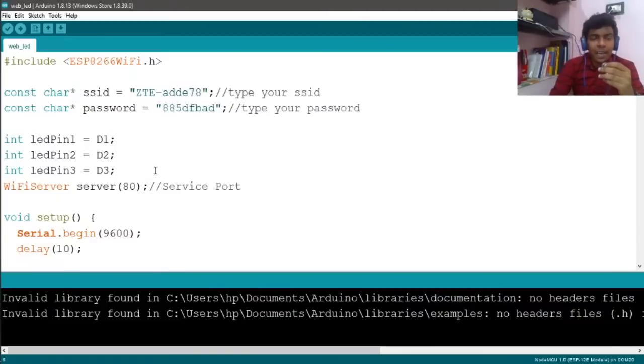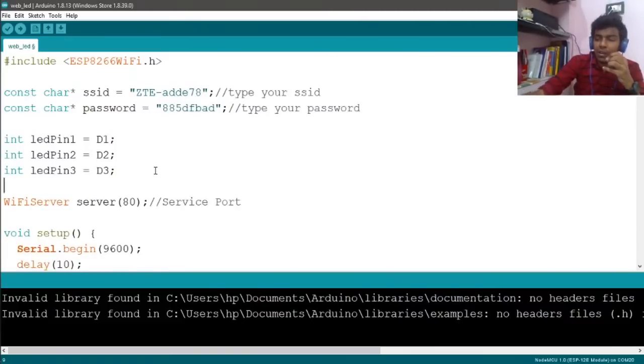Then I'm going to connect 3 LED pins. I already have these 3 LEDs, so I have used LED pin numbers here. This is the initialization part. We have initialized 3 pins, as I'm going to control 3 LEDs using a web server. So instead of using 1 LED, I'm going to show 3 LEDs: D1, D2, D3. D1, D2, D3 represent digital pins D1, D2 and D3. If you see the pin diagram, you will be able to understand it.